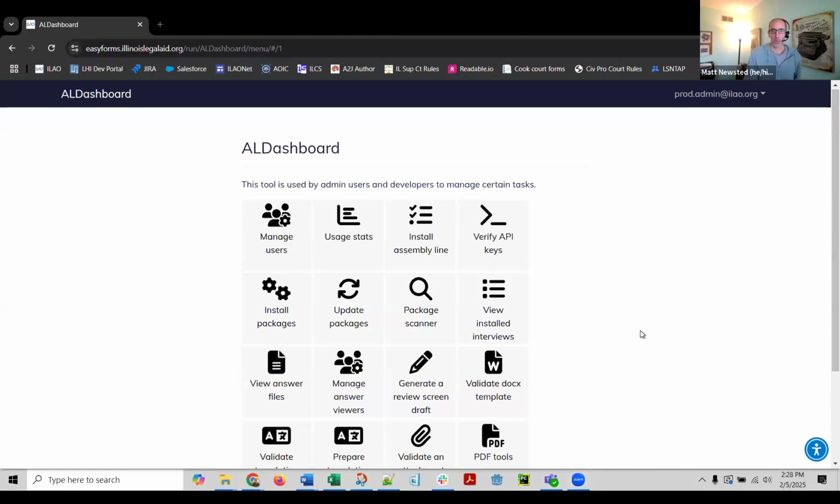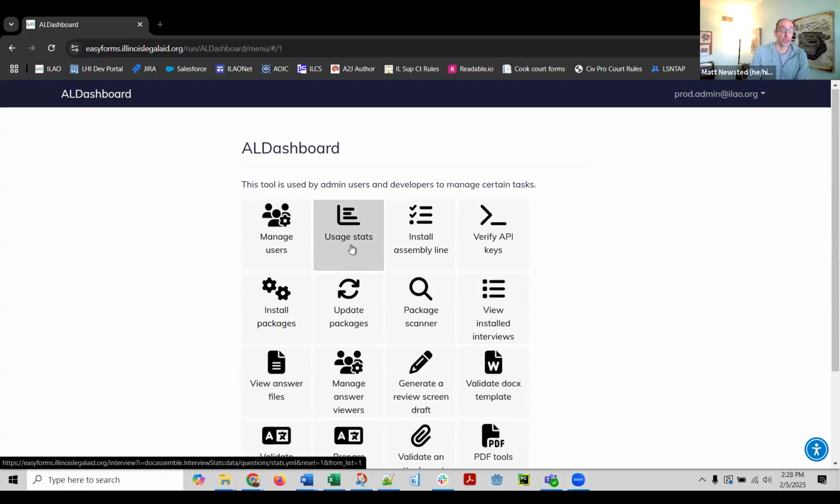So here we go. We have the AL Assembly Line dashboard installed on our server, and that will let us access this usage stats page. To use this, there is a separate package called interview stats, which has some additional usability tools and functionality so that you can get at all that snapshot data in a better way. Those are the two things you could use to get to it. There are probably other ways to get at it. I'm not sure, but this is how we do it.